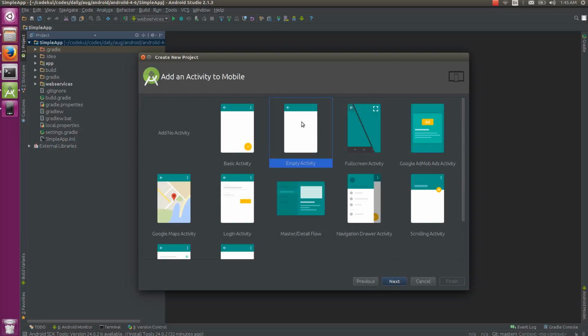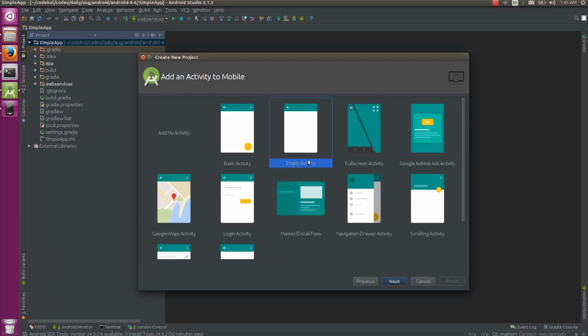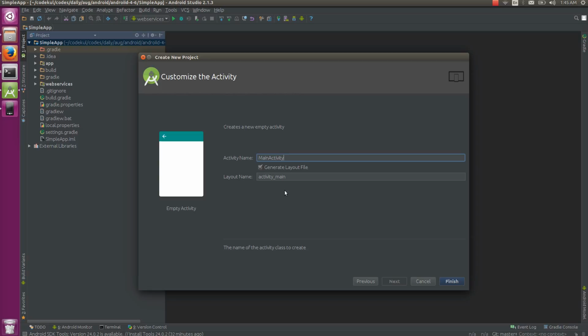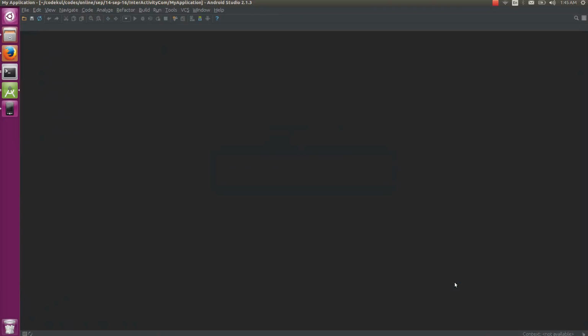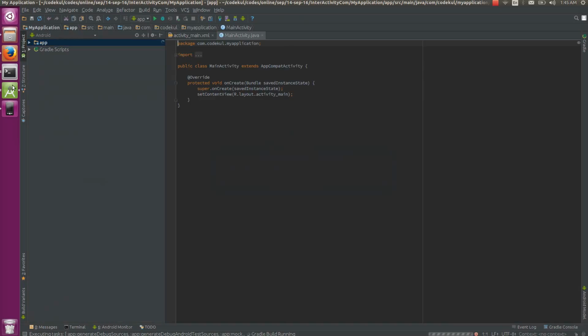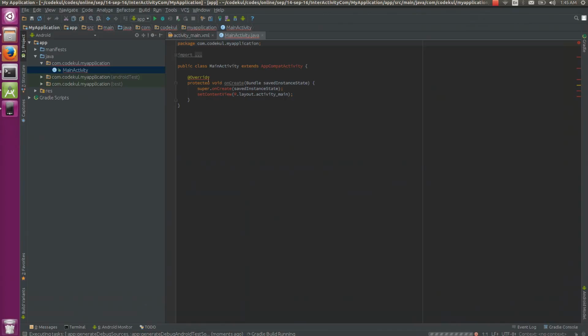Then next, then select the template. Studio gives these many templates. You can use them as per your need: Google Maps activity, login activity. I would be having an empty activity. Say next. Then it should generate the layout XML file. The name of my activity would be MainActivity, and then finish. Let me close the earlier one, which is nothing but the simple app. Let's get Gradle finished.